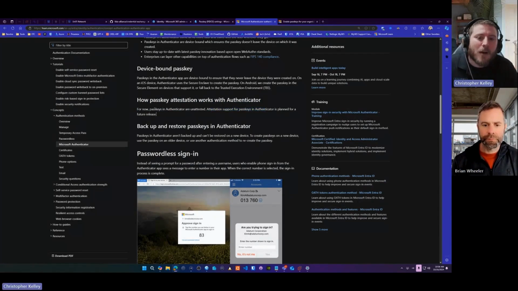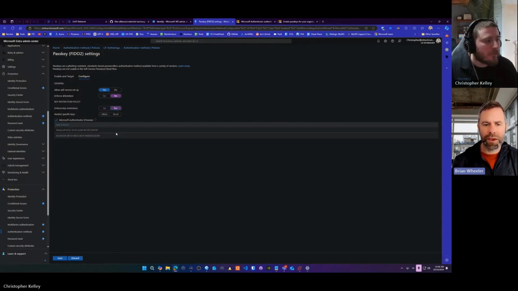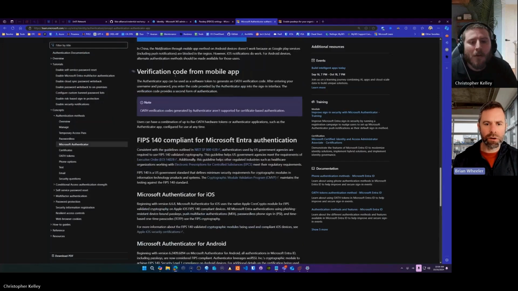So right now, passkeys for Microsoft Authenticator at least are unattested. Attestation support for passkeys is planned for the future, so you can't use that yet. So right here, this needs to be no. It's for a future release. Okay. I don't think it's going to make a difference though. If you put yes, I don't think it's going to affect anything. I don't know. They're just saying it's not out yet. Okay. All right. Good. So we'll add that link also to the list.